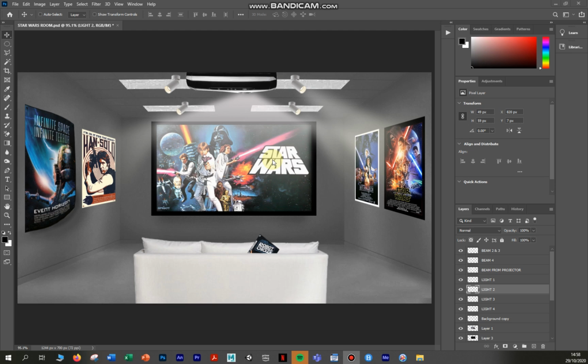So what I've done is here, this is our familiar Star Wars scene, is that I've got 4 different light fittings. I've got 1, 2, 3 and 4. And as you can see here, I can turn them on and off down here. 1, 2, 3 and 4.